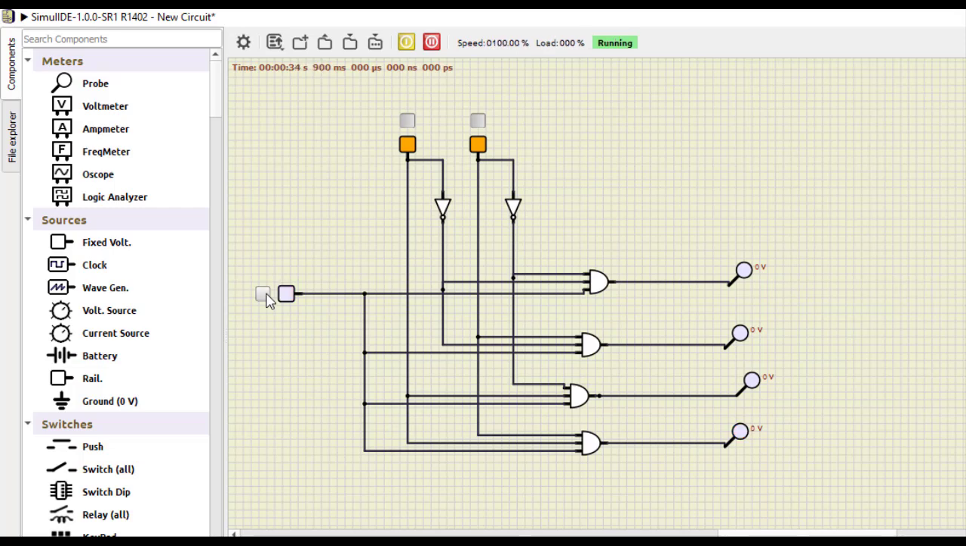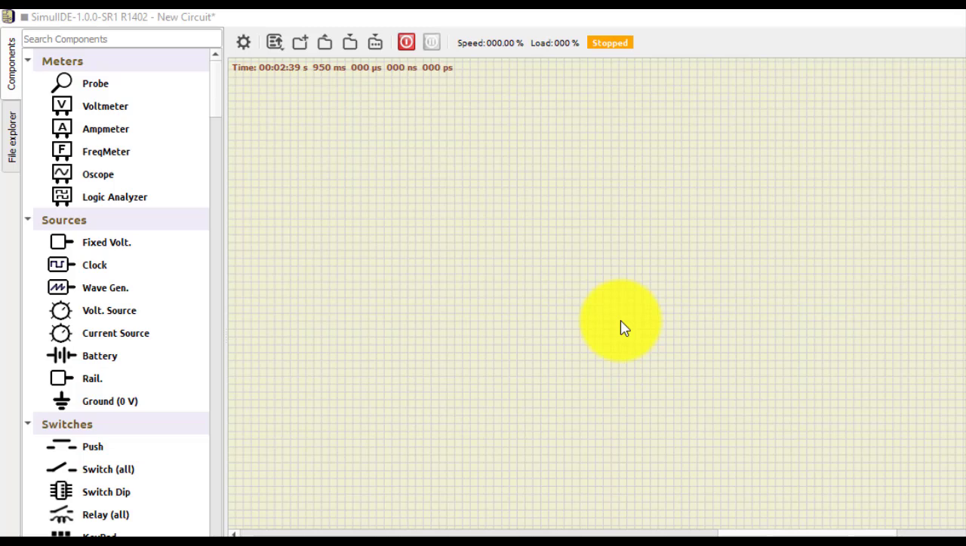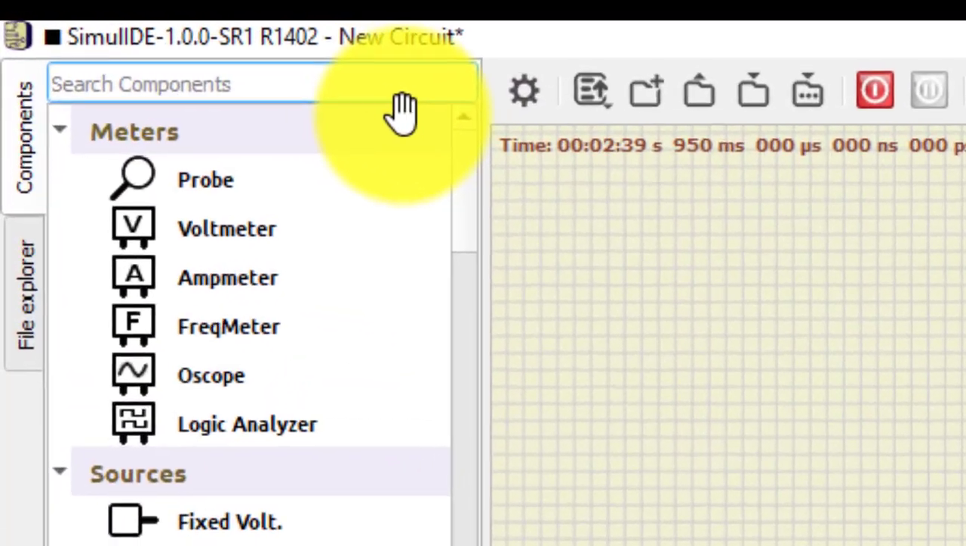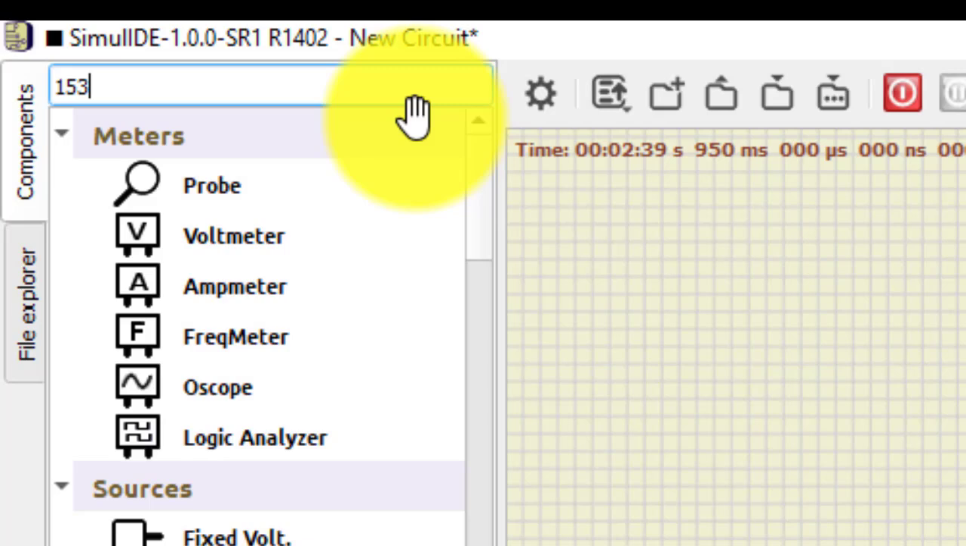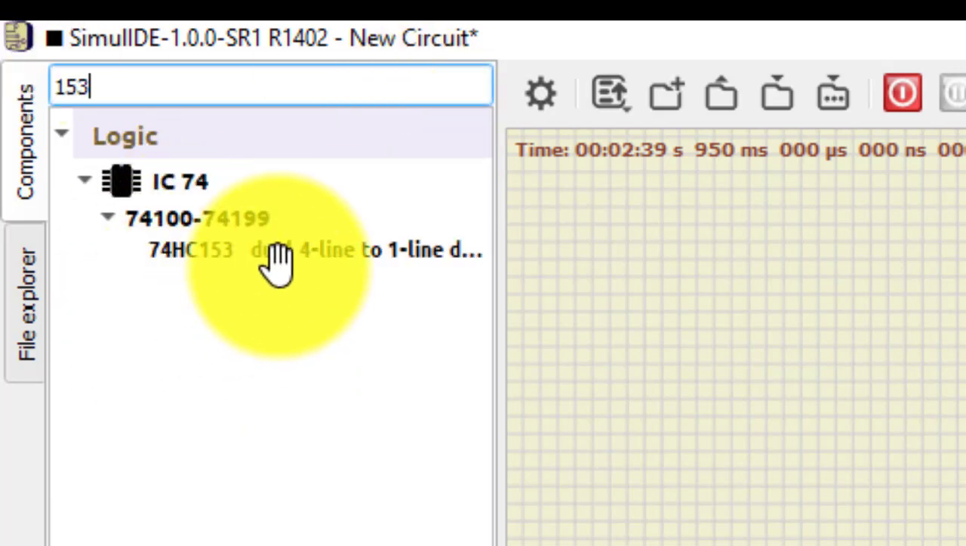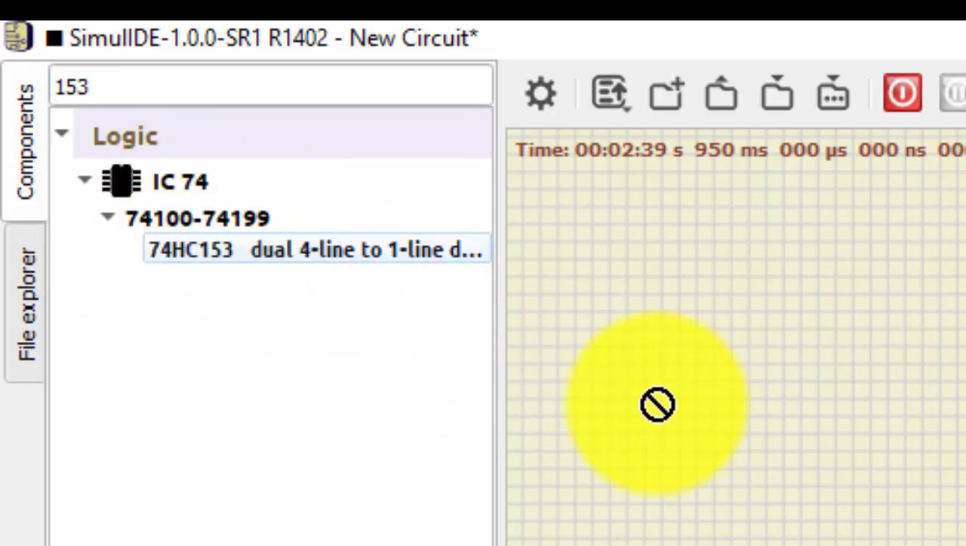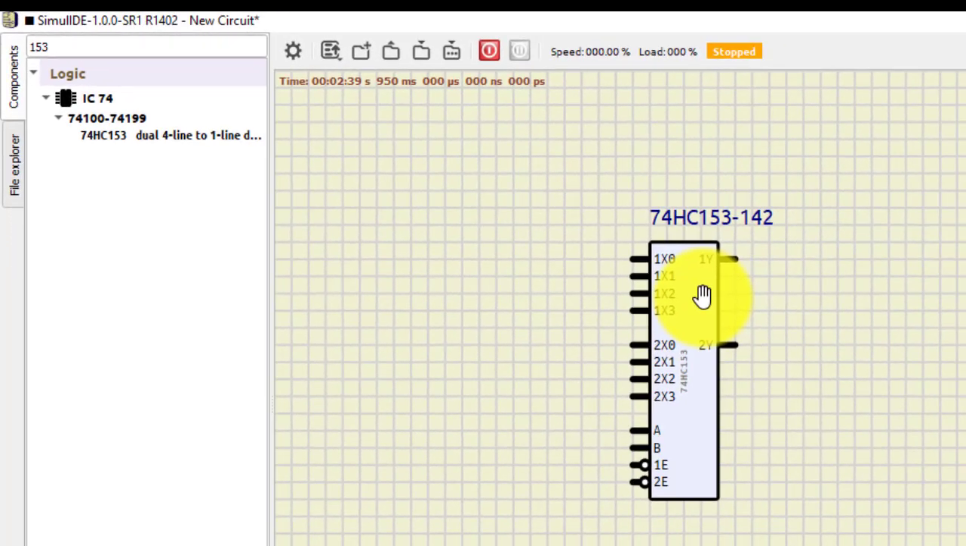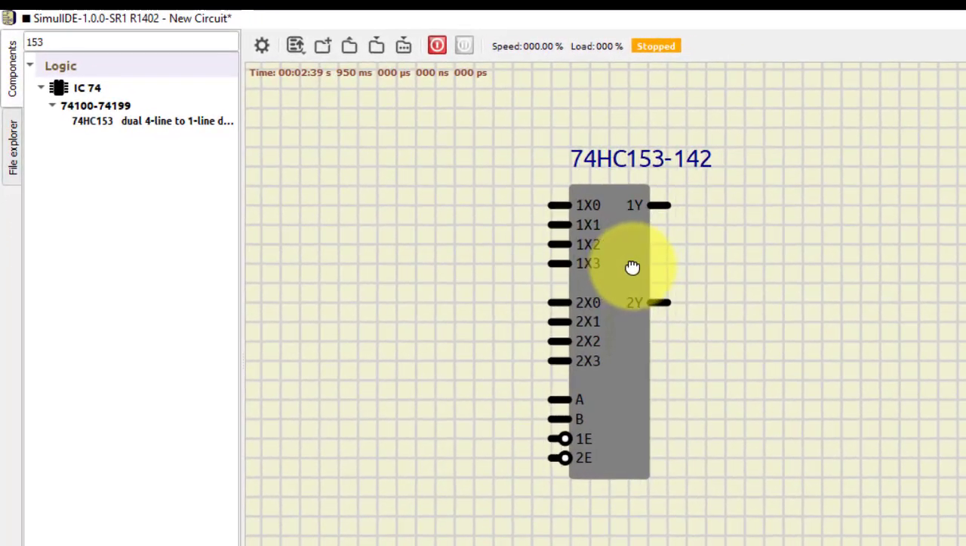Now let us study the ICs. Now let us study the working of the IC 74153 and 157. So in here, search components, I can just type 153 and enter. So this is the 74153 IC. We can even go to this option, IC 74, and we can get this IC from the 7400 series. So this is the 74153 IC.